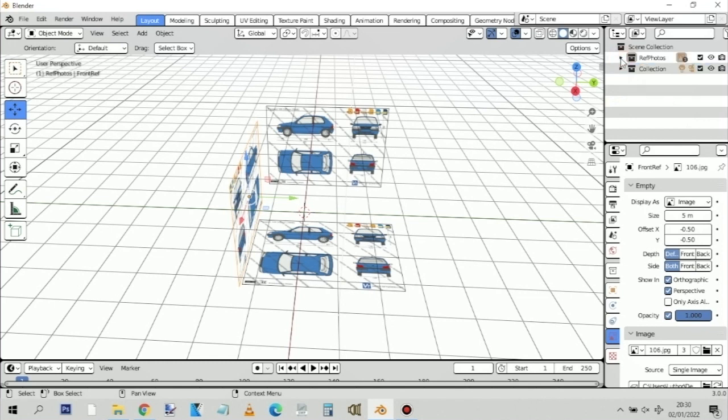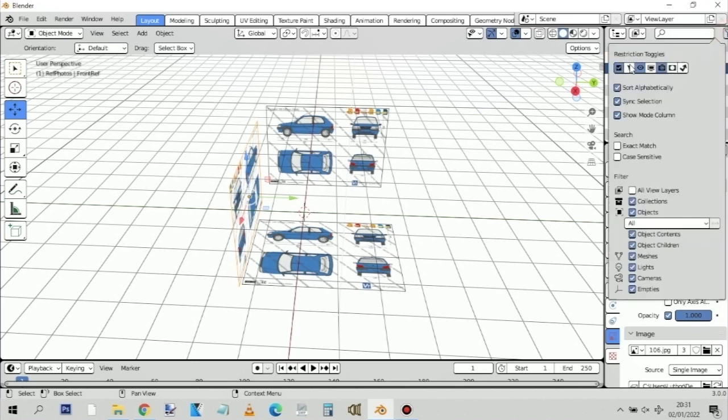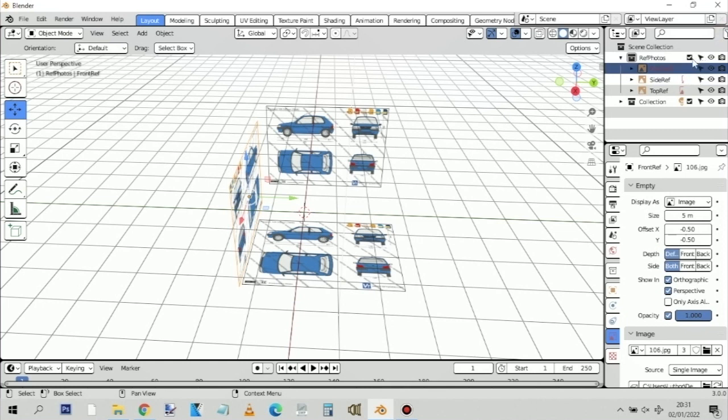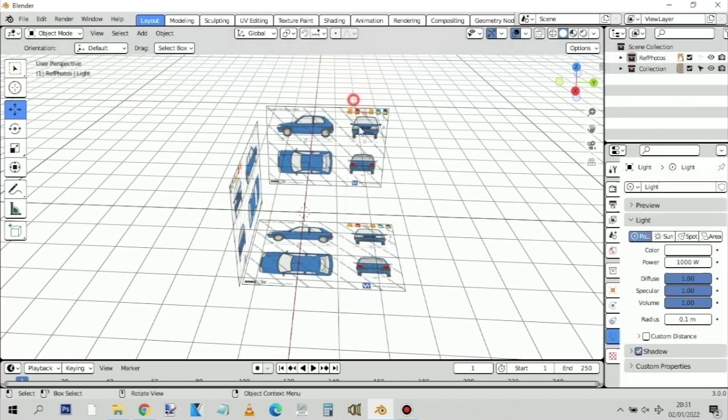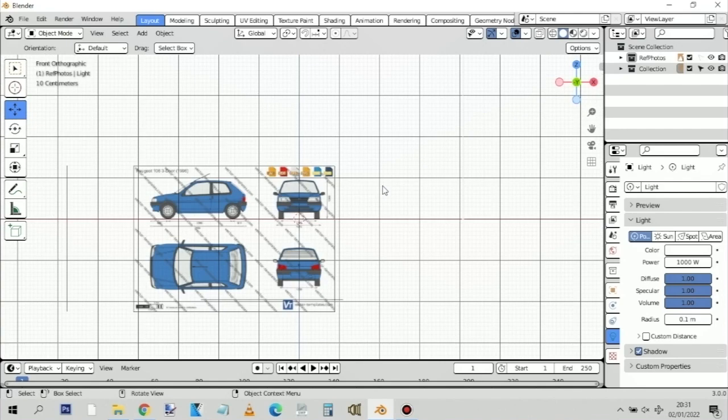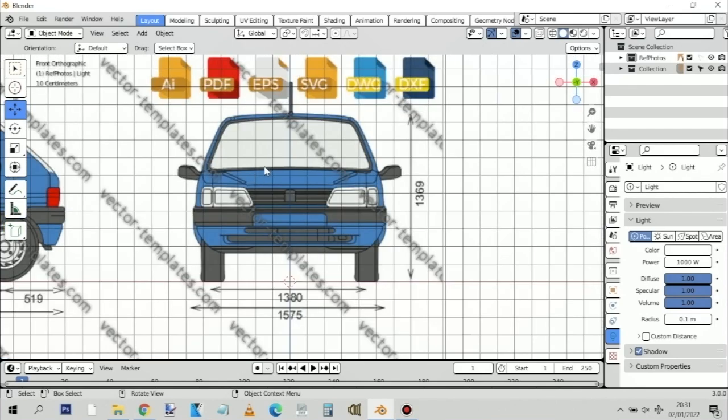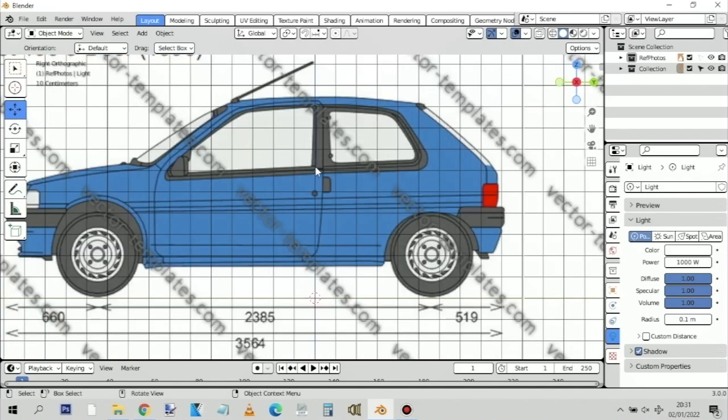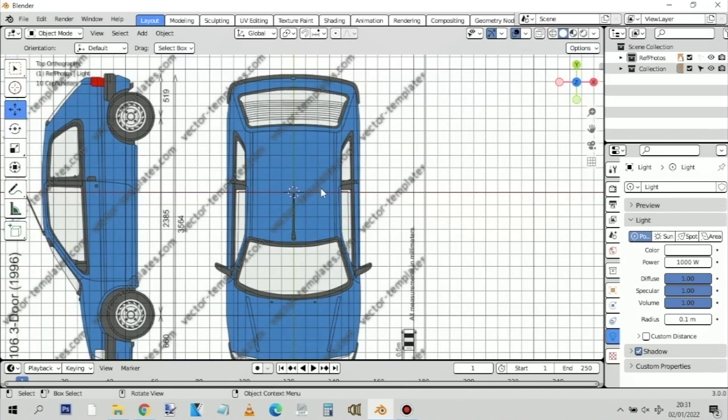Okay, and go ahead. Also, add a new function where you can make the reference photos unselectable. There you go. As you can see, they're no longer selectable. Okay. It's the front view, side view, top view.